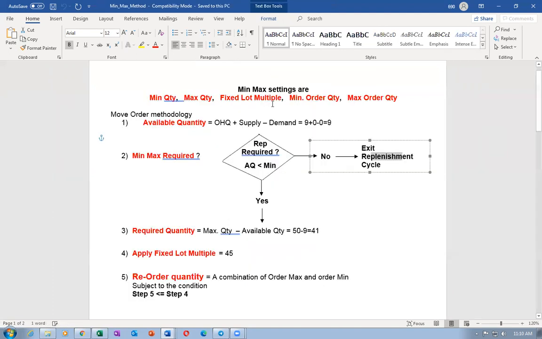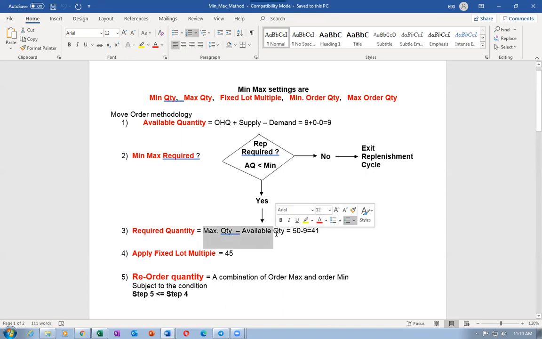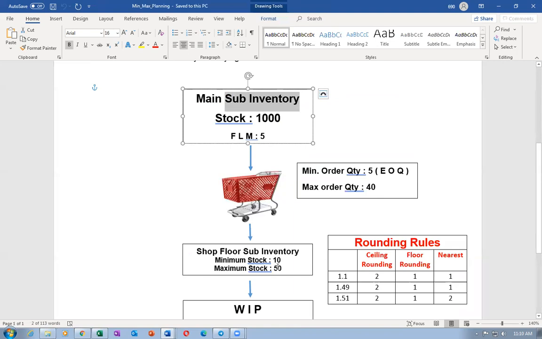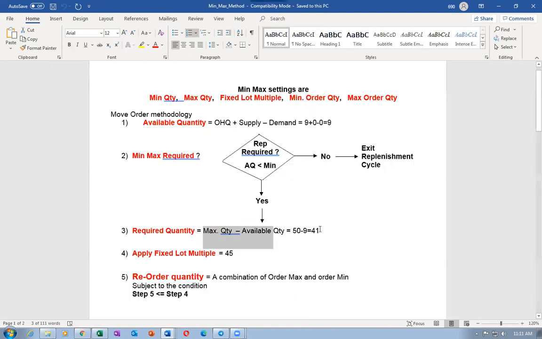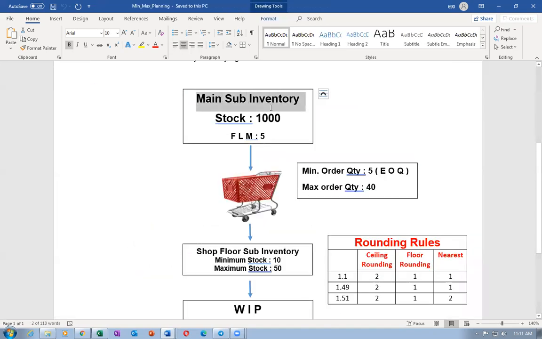Then replenishment is required. In this case, the diamond box is basically a decision-making box. It will calculate whether AQ is less than minimum or not. Now it comes to the third level, where the required quantity comes into the picture. The required quantity is max quantity minus available quantity. Max quantity in this case is 50, so whenever you want to replenish, we have to bring it to 50. So 50 minus available quantity 9, we need 41 from the main stores.